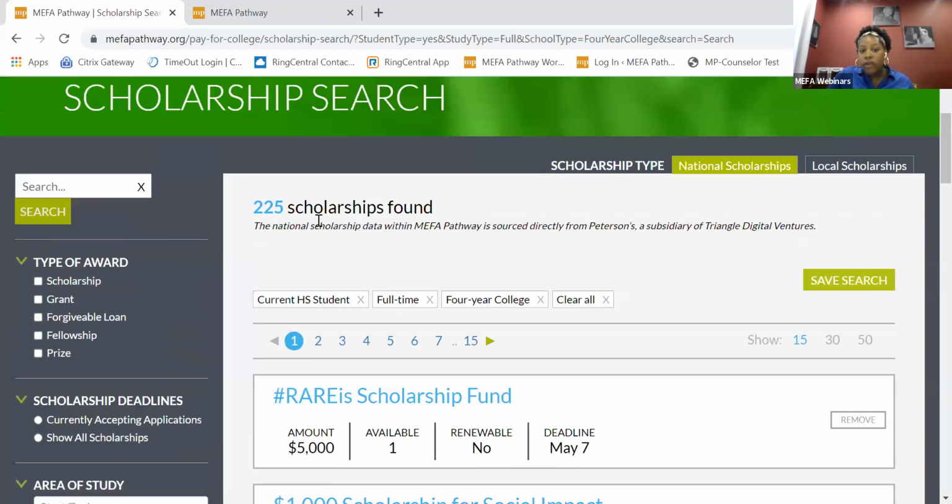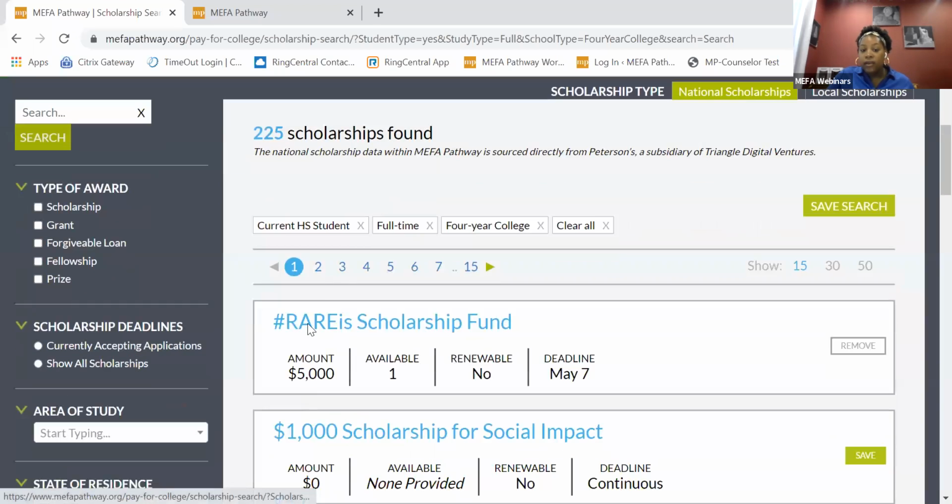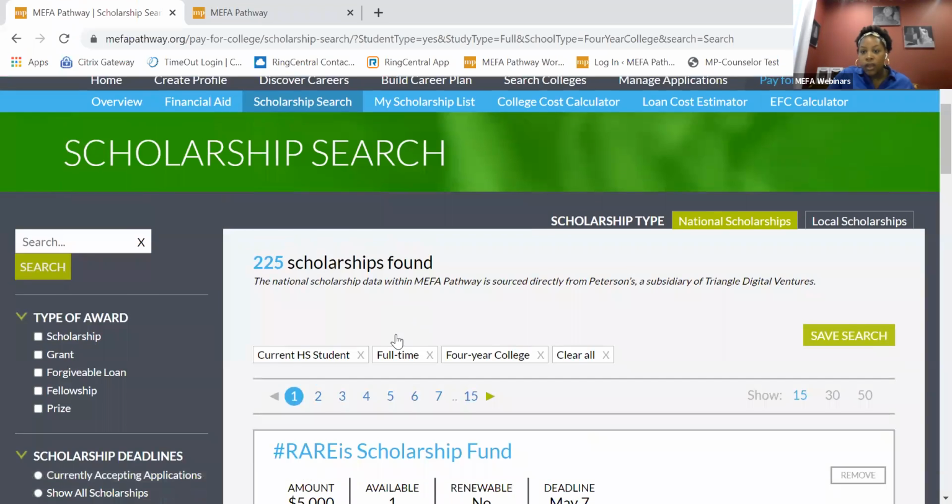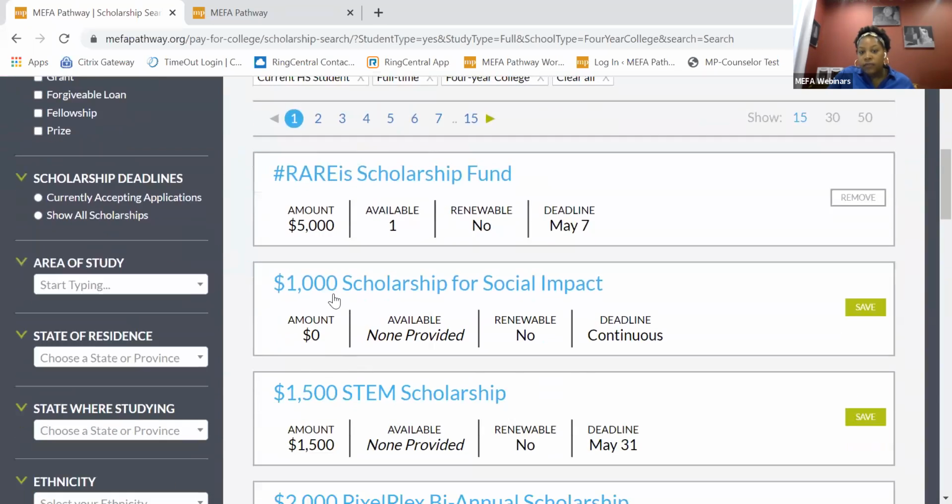Now all of our scholarships come directly from Peterson, and it's the responsibility of the scholarship organizer of sorts to make sure that the information is up to date as best as possible. So let's say this student found this particular scholarship right here, 1500 STEM scholarship. You can click on it.